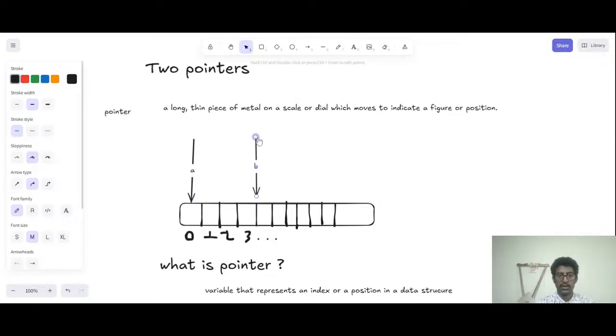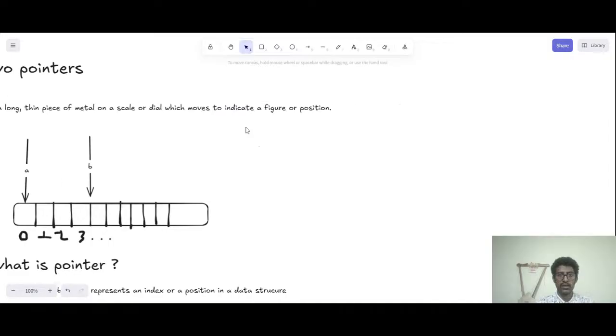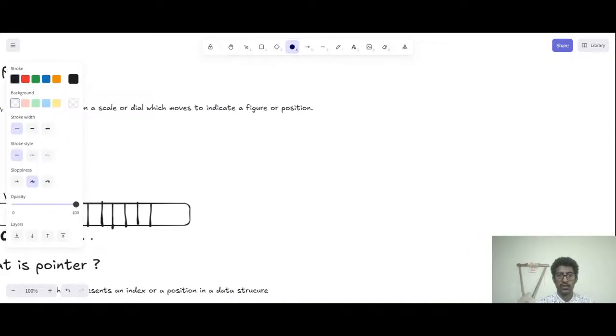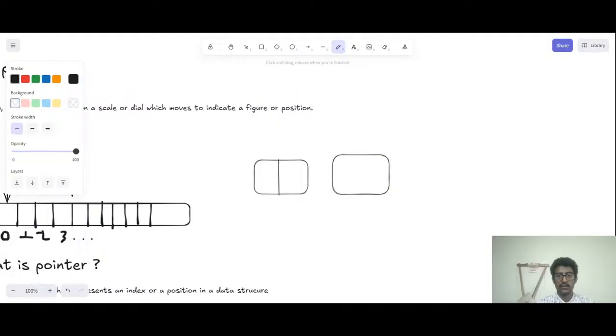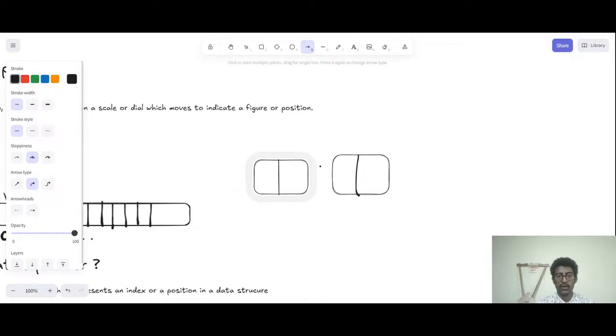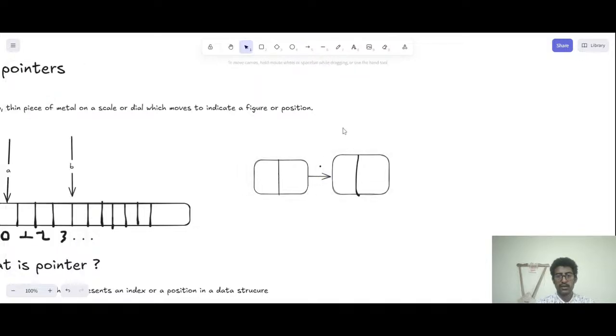When it comes to a linked list, at least you're going to have this. This is a linked list. This is, by the way, a single linked list. So at least they should have pointers. So this is a linked list.